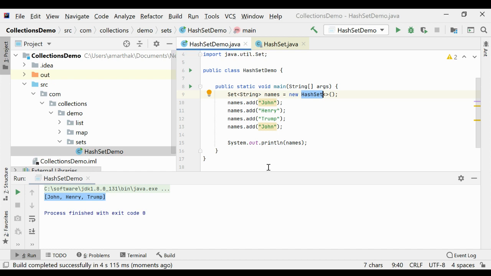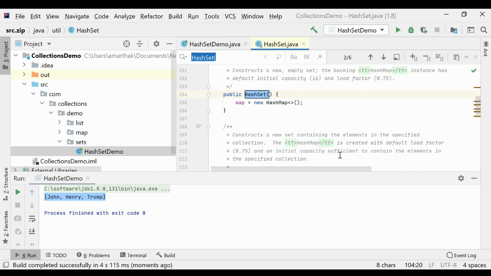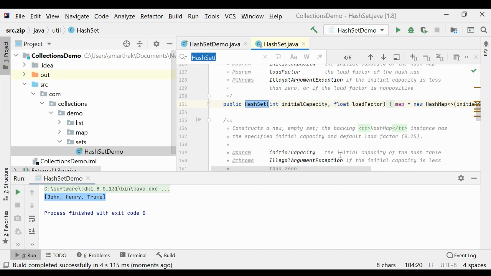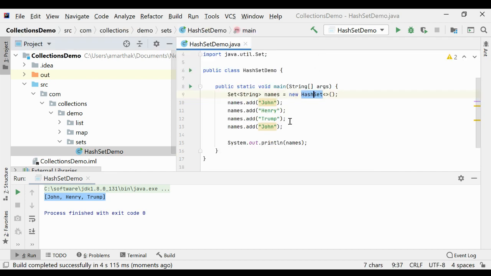So as internally HashSet implements the hash table, it has in one of its constructors an initial capacity and a load factor. The default load factor is 0.75f and the initial capacity is 16.